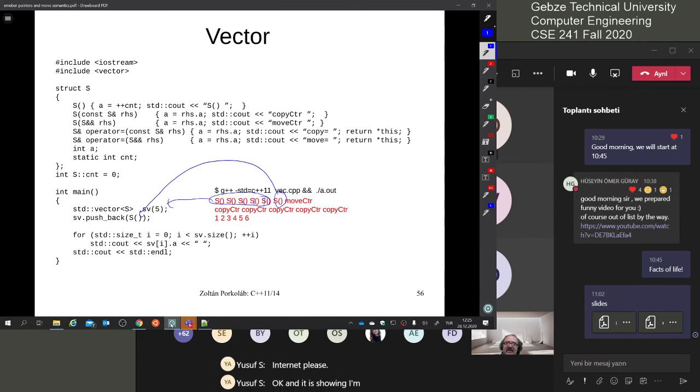I am surprised that it did not use the move constructor. Why didn't it use the move constructor? I don't know. It should have. That would have been more efficient, because it created some new space. Oh no, it cannot. Why? Because I have a new vector now, new memory, and I have to copy everything.